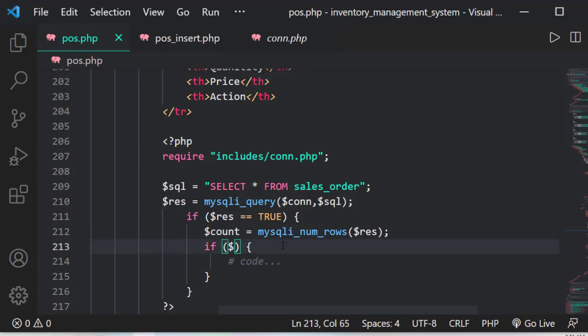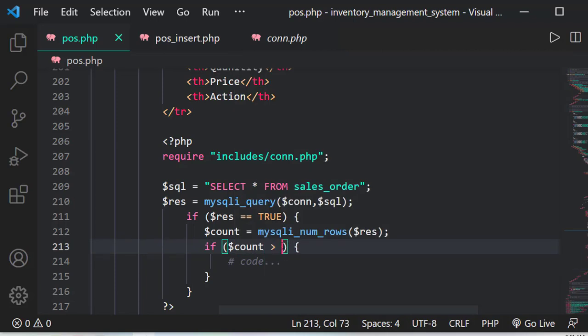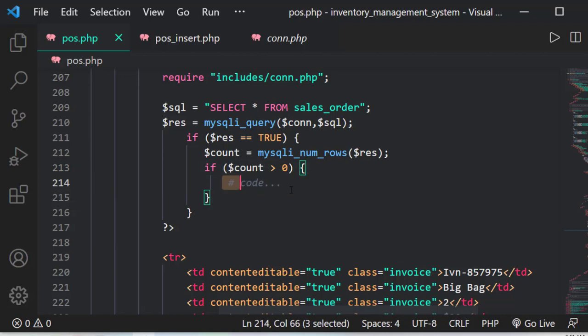So here we're going to say that if the variable count is greater than 0, then what this means is that we have some data in this table. So for that now we can continue to fetch the information, and we'll be fetching the information using the mysqli fetch. So if it is less than 0, it means we don't have any data, and so we are going to tell the user that we don't have any records.